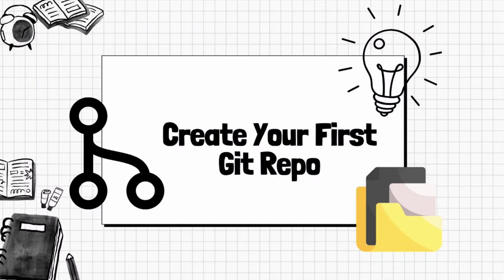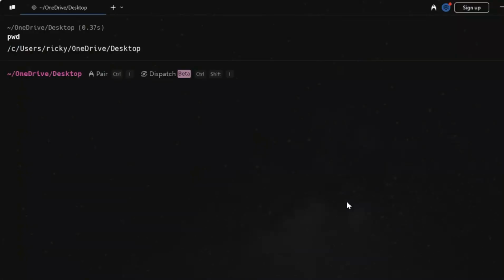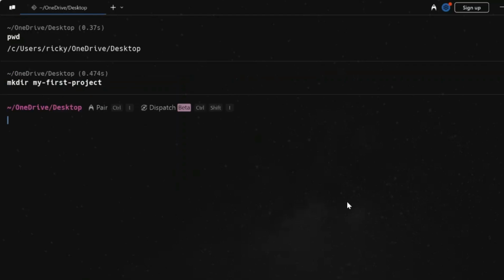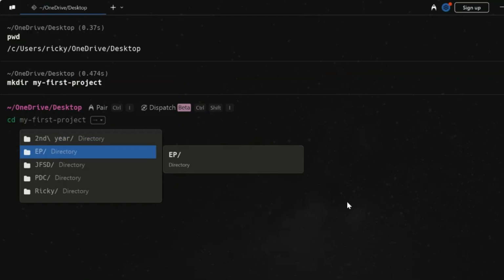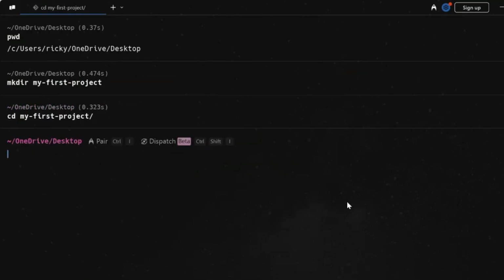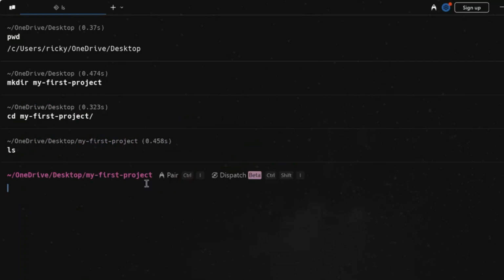Now, for the fun part, let's create a Git repository. Think of it like your project's brain. Let's build a mini project with 3 files so you can see really how Git tracks things. Open the terminal and hit the command pwd to get the present working directory. Now that I am on the desktop, I am creating a folder with the name my first project by using the command mkdir. As the folder is created, I am changing the directory to that folder by using the command cd my first project. Now I am listing the files present in that folder by using the command ls.